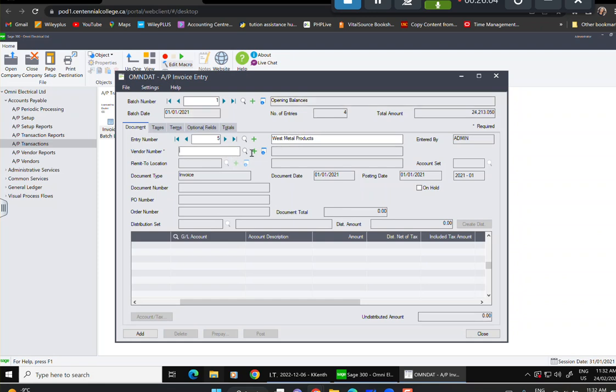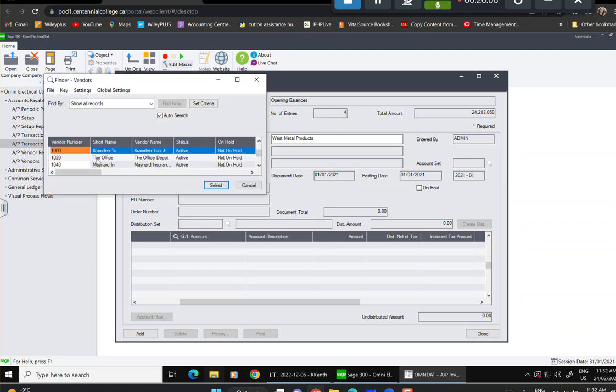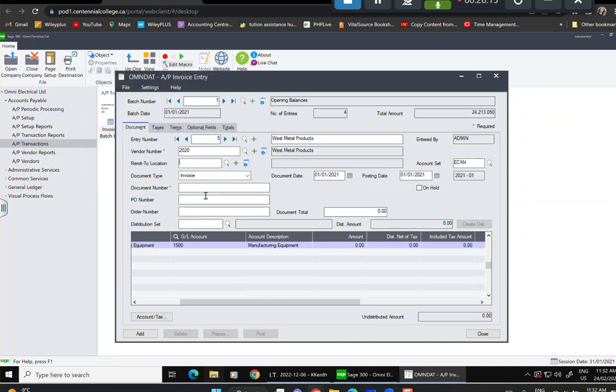And who is this vendor? We're going to look it up. Where we're going to look it up, it's going to be West Metal. So it's 2020 as the vendor in this case. And then what is the date? The date will be last year because we're entering the opening balance, and it's on the 28th.